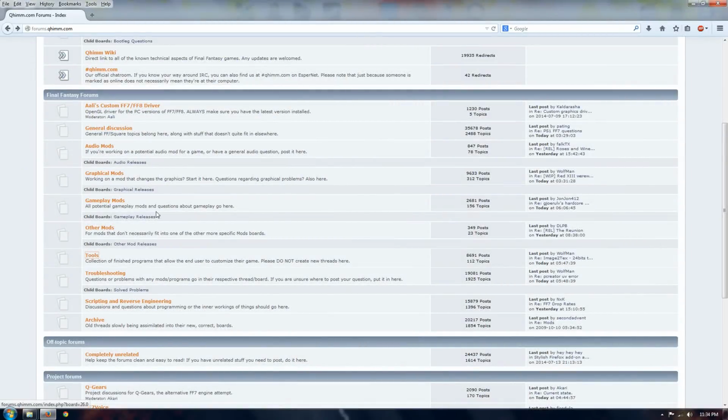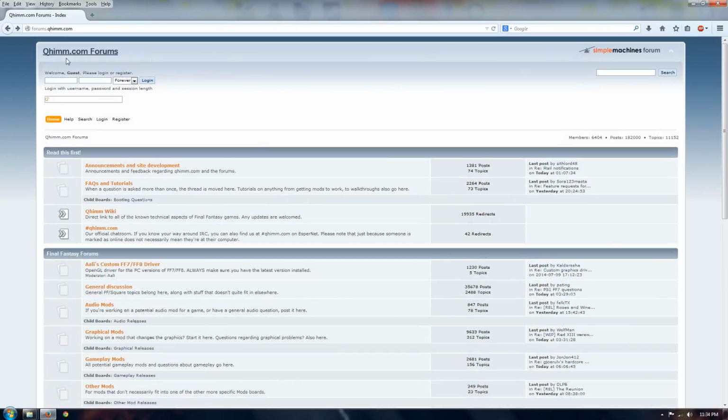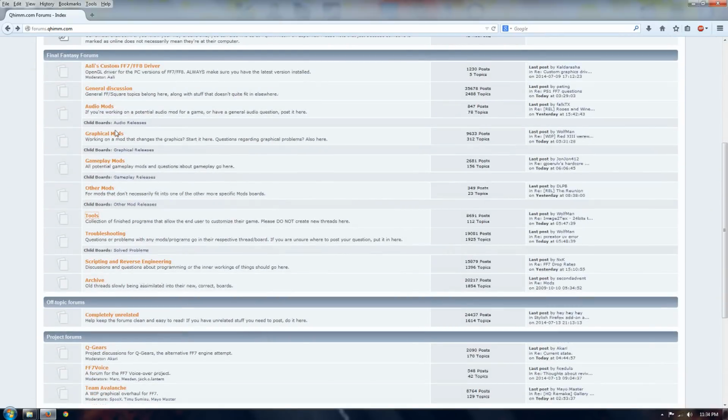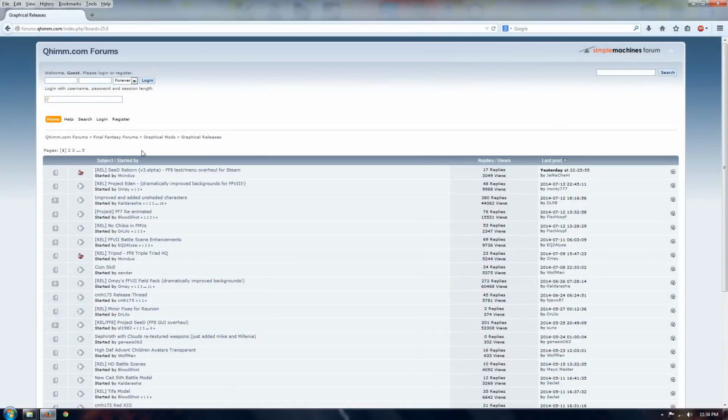Right now we have the graphical mods section on the Qhimm forums. Don't just go there, go into the graphical releases section. Once we're there, you're going to find the 3 links. We've got Seed, we've got Project Eden, and we've got Tripod. I'm going to go ahead and open up Tripod first because it's my baby.